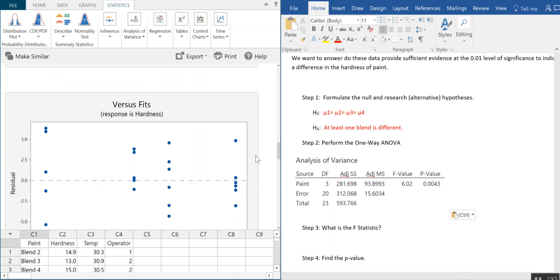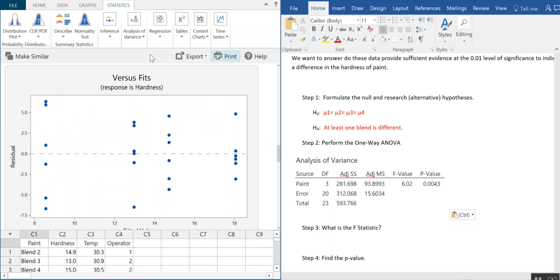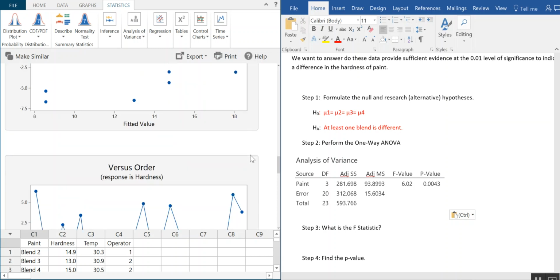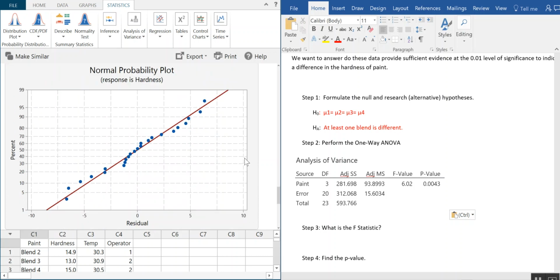I'm going to scroll down further. So there's the versus fit plot. I don't really care about that one so much. The versus fit plot is usually not so useful to read when it comes to an ANOVA at all, just so you're aware. Versus order is the same. What I really want to look at are the bottom two. So the normal probability plot, most of this is pretty close to the normal line.